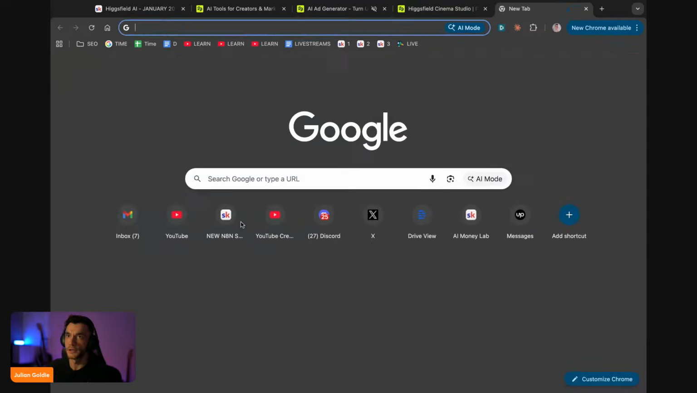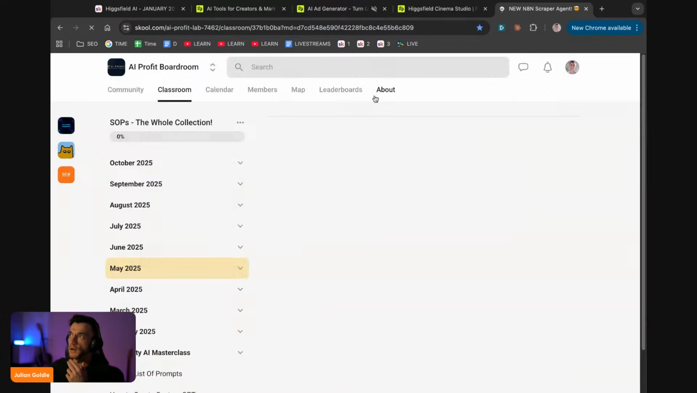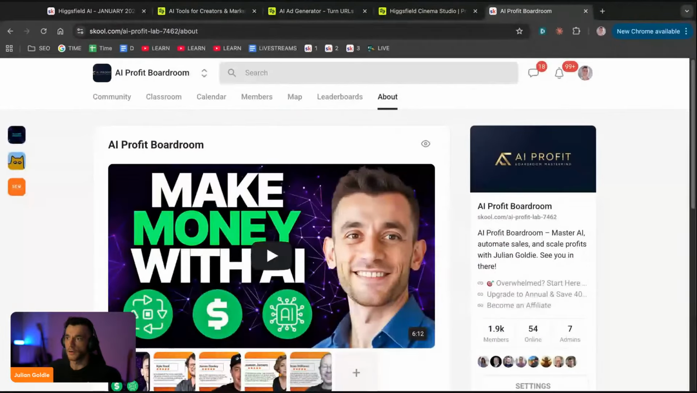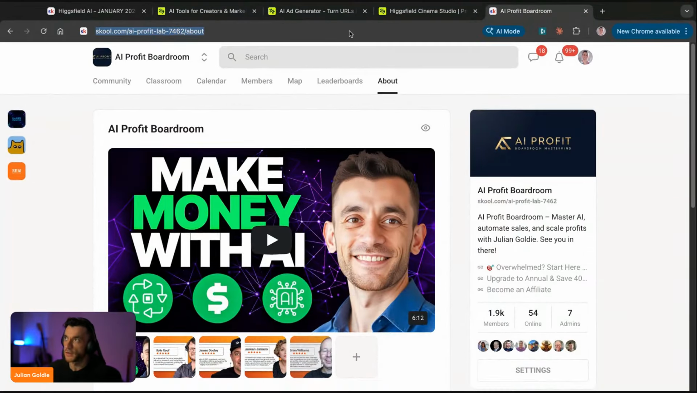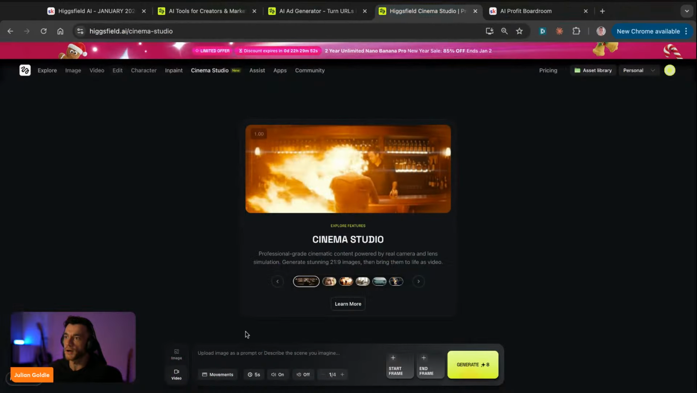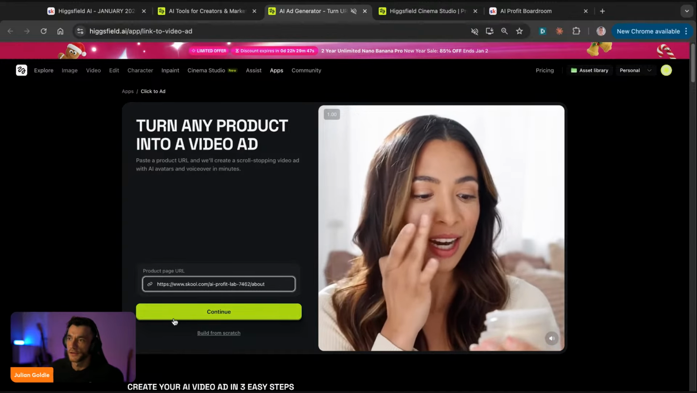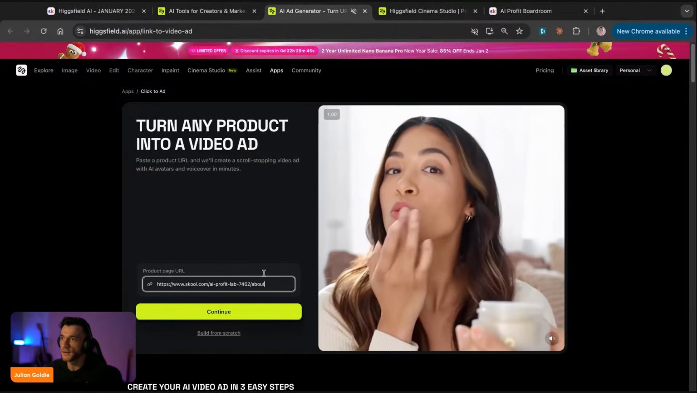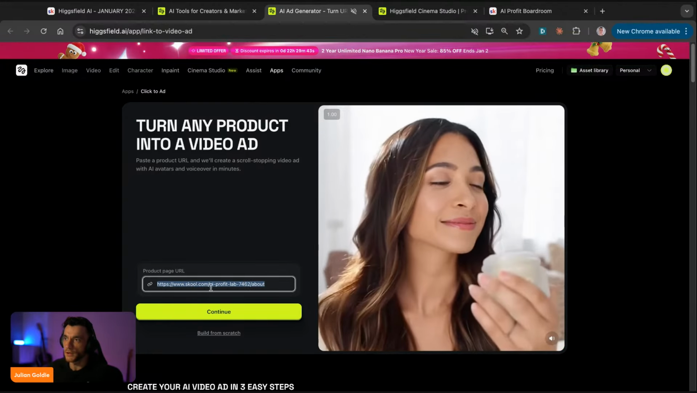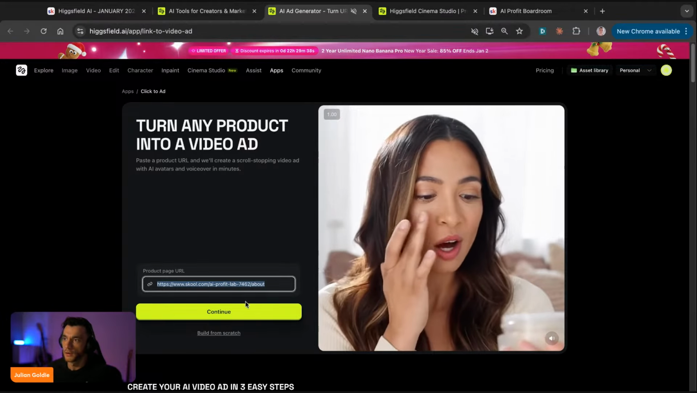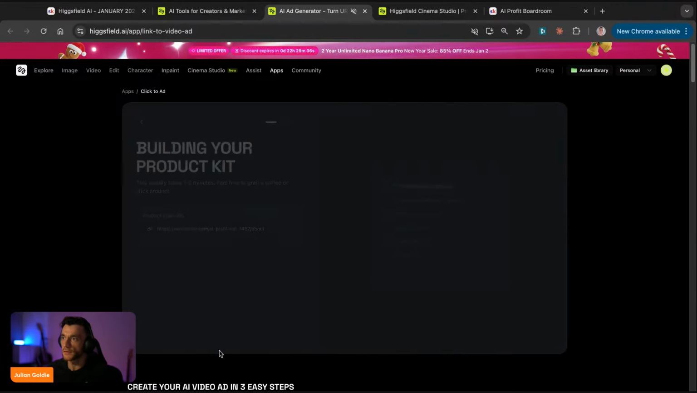So I'm going to take the AI Profit Boardroom and we'll see if it can generate an ad for the AI Profit Boardroom. I'm not sure if this is going to work, but we'll test it out and ride around the track together. The only annoying thing about Higgsfield is the amount of pop-ups. It's insane. They keep trying to upsell me. So we're going to click on the link here, product page URL, and then click continue. I don't know if this only works for physical products, but we can test it out.